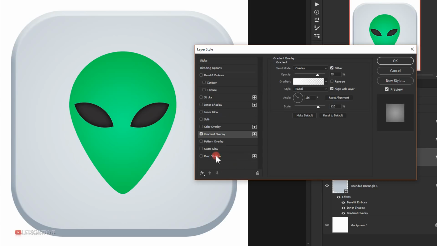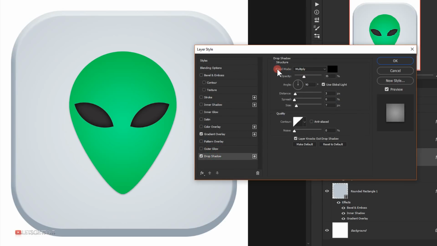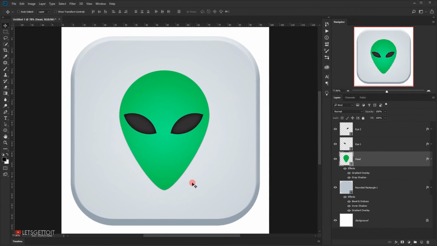Now I will go to drop shadow, and I will keep the blending mode set to multiply, and for the opacity I will put 60%, and then in the distance I'm gonna put 1, and for the size I'm gonna put around 4 pixel, and I will uncheck use global light, and I will keep the angle set to 90, and I will press OK. And as you can see, this will add a little bit of shadow in here.